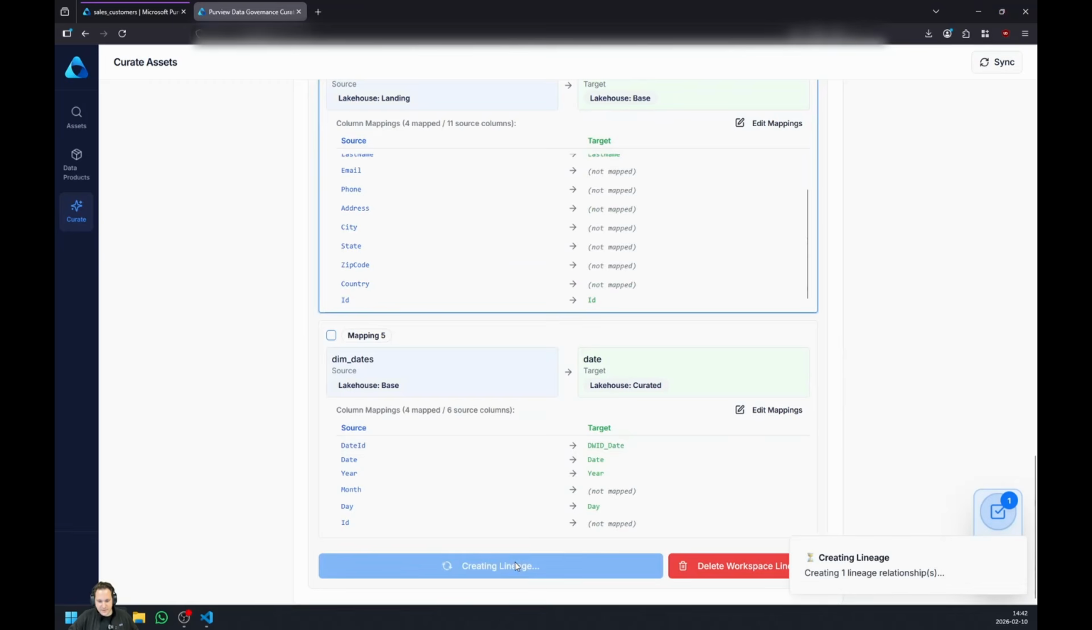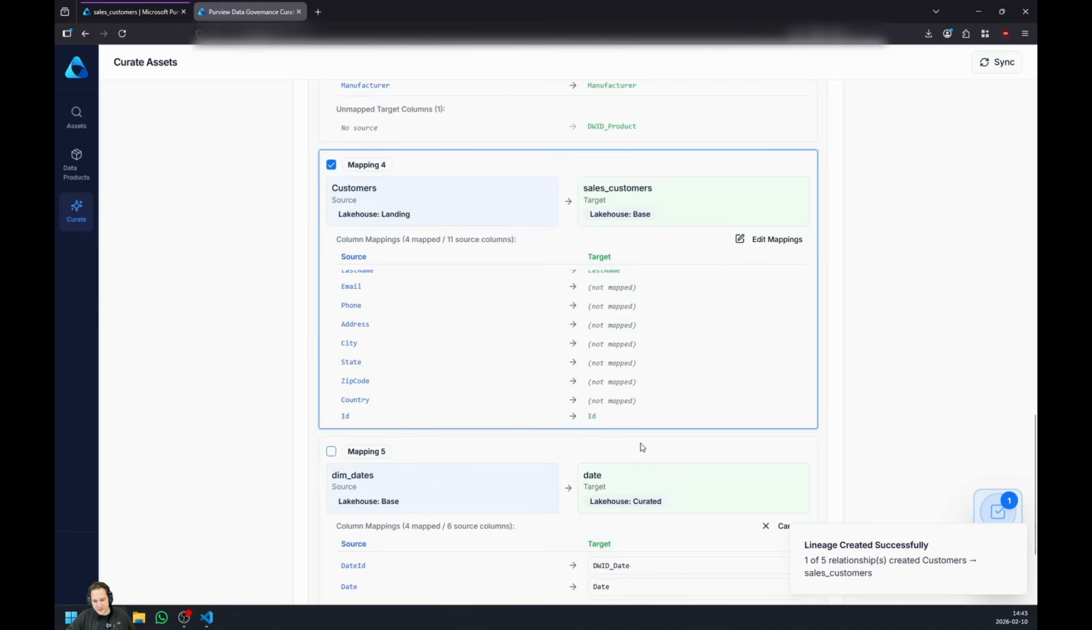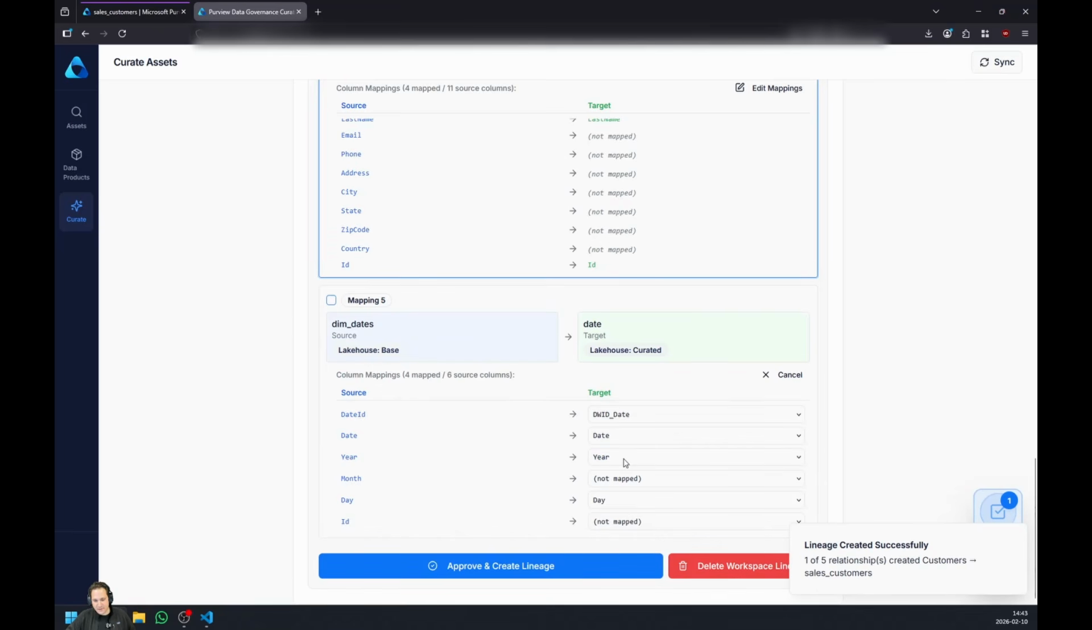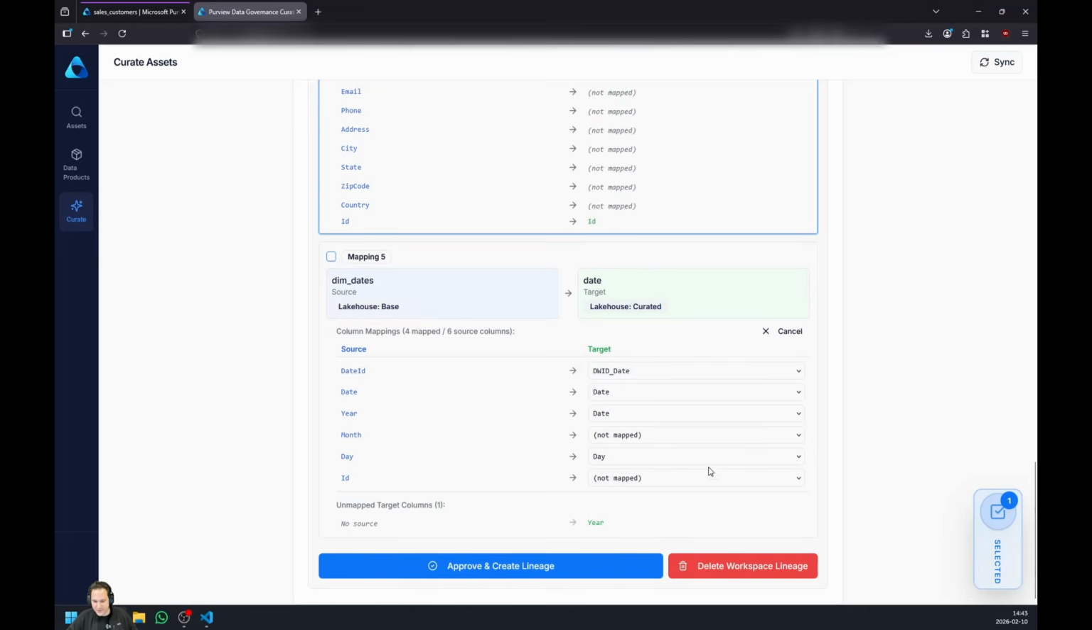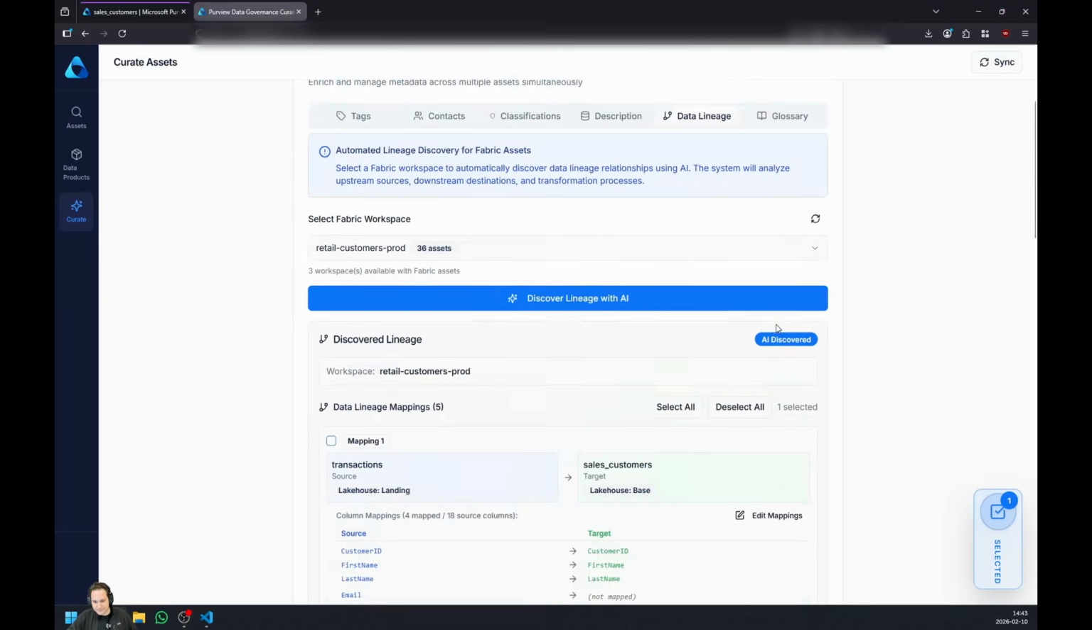So if we click create lineage, it should create the lineage in Purview. And then if you're not happy with the suggested mappings, you can always edit it. What this allows you to do is essentially to select, okay, I was not happy with how year was matched. Okay, it should be date, for example. And then you can also approve and create lineage for that.